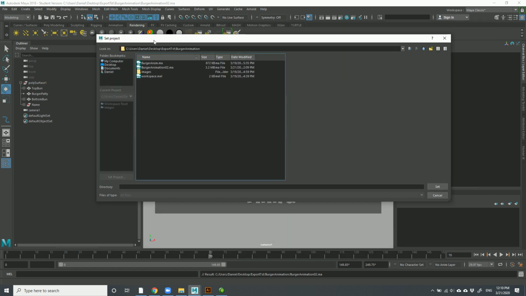Sorry, let's go back. So that's going to associate the file to this folder, and that means if I had textures or if I make images, those images are going to be in this folder here. So rather than me looking around for wherever Maya puts the images in the default folder setting, I'm telling it, no, I'm working in this folder, and you just put my images here.